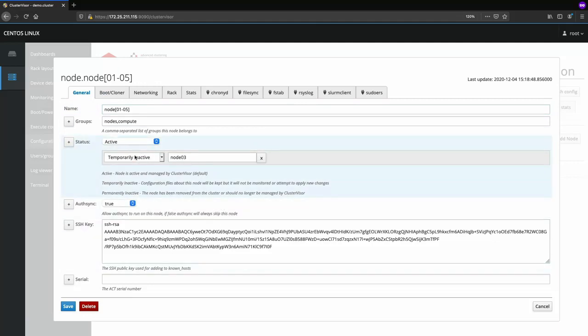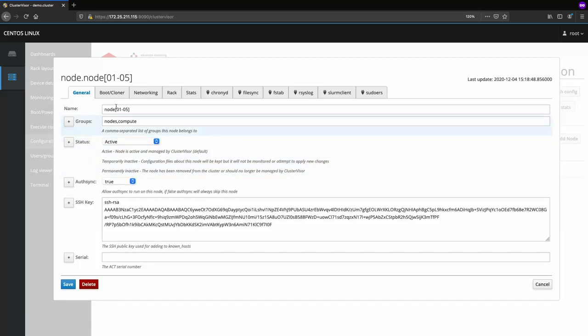So now nodes 1, 2, 4 and 5 would be active, but node 3 would be set as temporarily inactive. So this is a way you can override just one setting on a particular node or a handful of nodes without having to break this into multiple pieces, and still have the nice ability to edit them as all one chunk. I don't want to do that, so I'm going to go ahead and delete that.